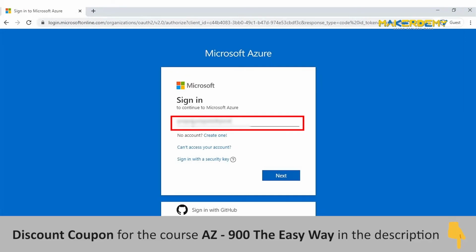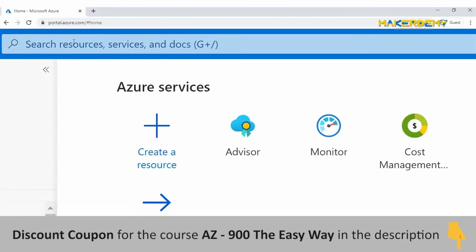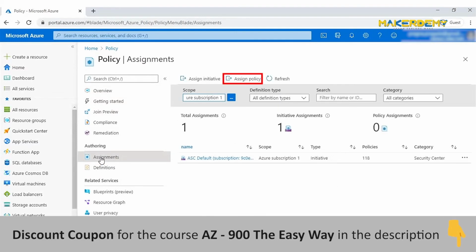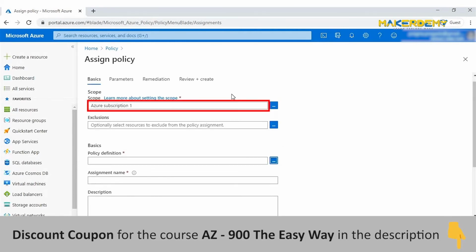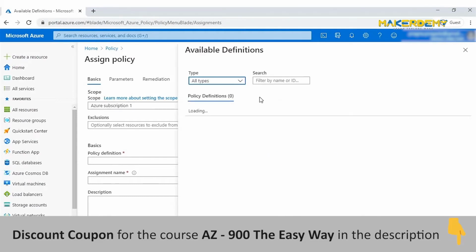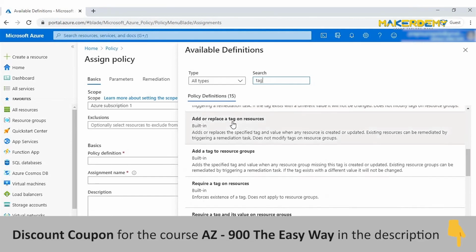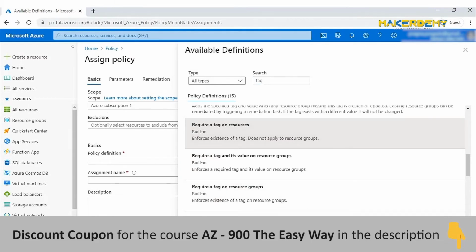Sign into your Azure account and search for a policy. In the authoring section, select Assignments and then click Assign Policy. Here, the scope of the policy is Azure subscription. Select Policy Assignments and search for a tag. Here, select Require a tag on Resources Policy Definition and then select it.